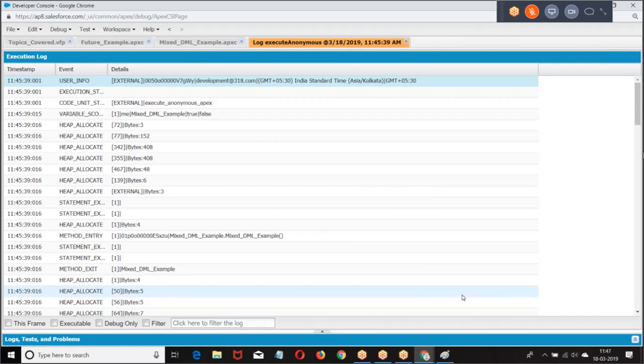non-setup objects. Examples: account, contact, opportunity. What are setup objects? Objects on which if you make a DML, they will impact the permissions of the user. What are they? User, permission set, object permission, field permission, group member, territory, user territory, this type of objects.